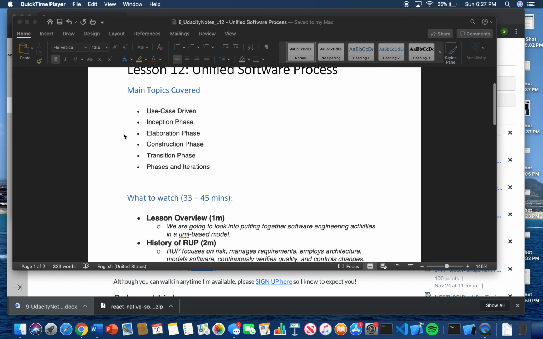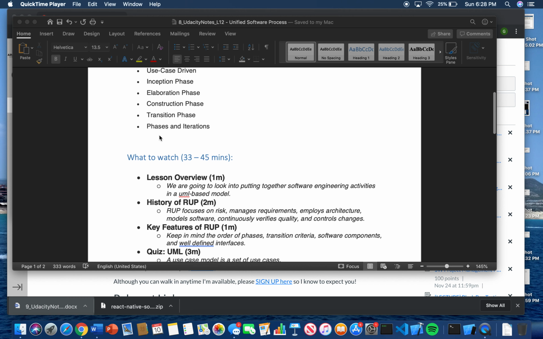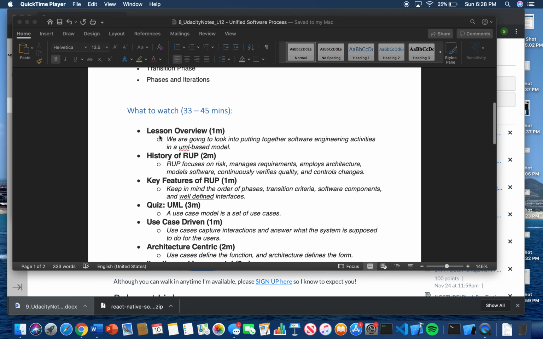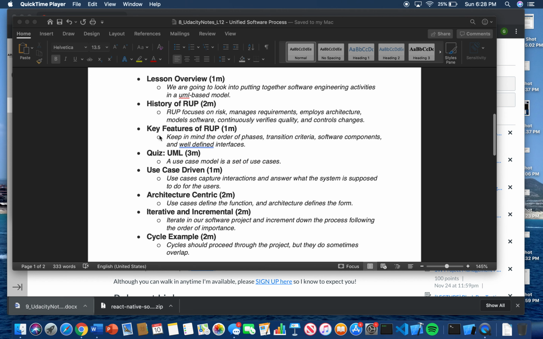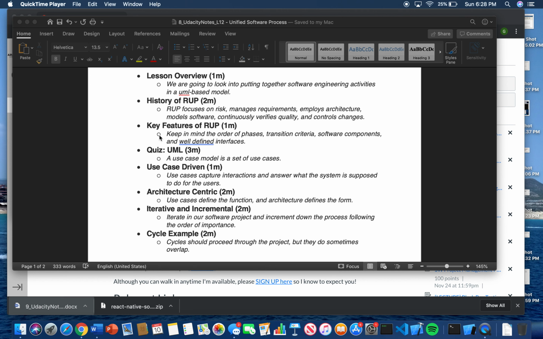So we go over all of these top main topics, and going into depth, the overview, we're going to look into putting together software engineering activities into a UML-based model. The history of RUP is RUP focuses on the risk, manages requirements, employs architecture, models software, continuously verifies quality, and controls changes.